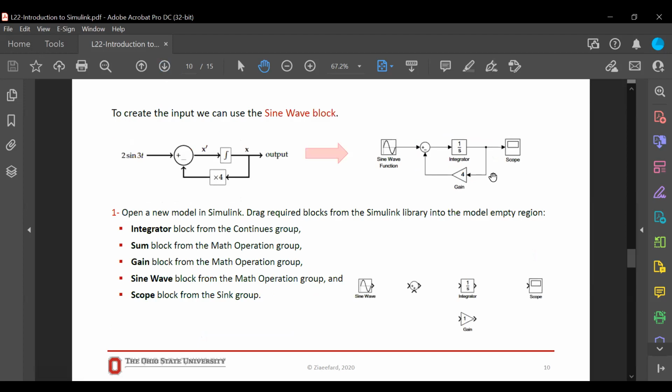Okay, we are going to build this. Now go to Simulink. You can have this open, so if you have to go back, we are going to use a couple of blocks to build this. Things that you need to find are an integrator block, sum block, gain block, sine wave block, and a scope. And they look like this. Bring all of them to your empty model. If you click on them, you can also drag them.